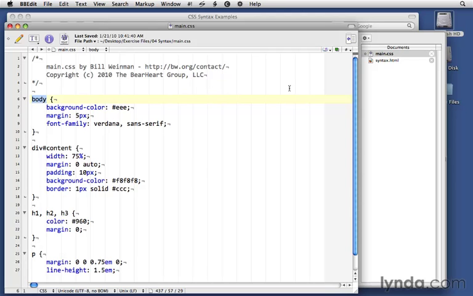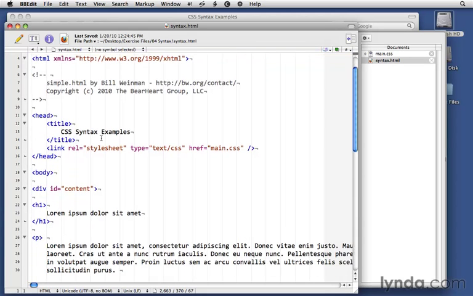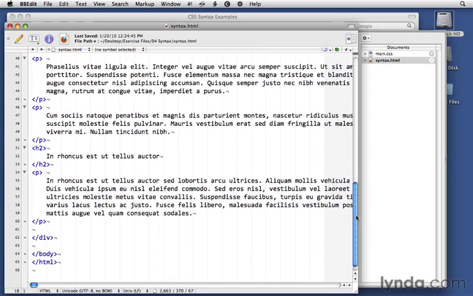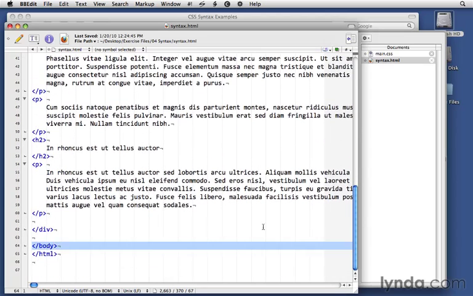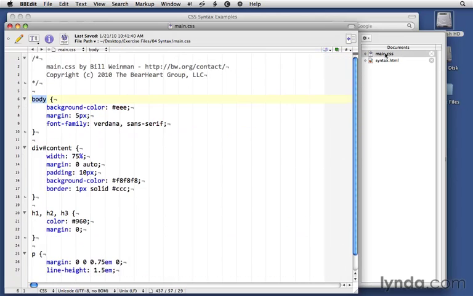By HTML or XHTML rules, there can only be one body element in the HTML file, and there it is. It starts there, and it ends down here at the end of the document. So that body selector will apply this style to the body element. The body of the document will have this background color, this margin, and this font family applied to it.